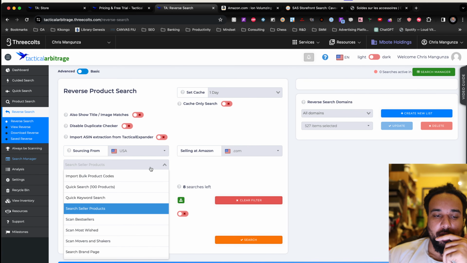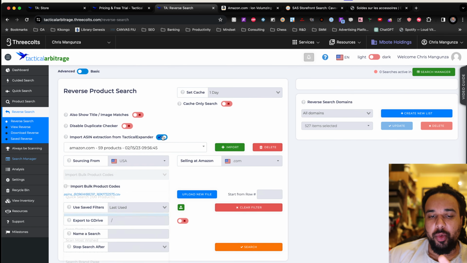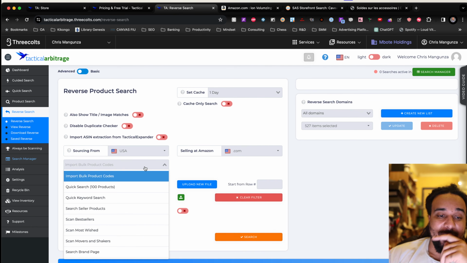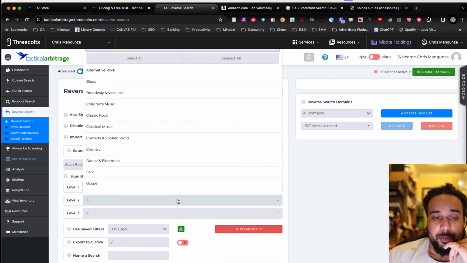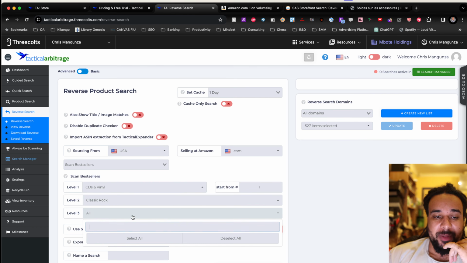But that's pretty much how you do it, either with Tactical Expander, where you would just need to toggle this, or with ASIN Gadget by exporting all the ASINs from sellers on a specific ASIN, and then importing them in bulk with a CSV. It's way faster. Scan bestsellers: you can choose a category and scan every single bestseller ASIN from that specific category.